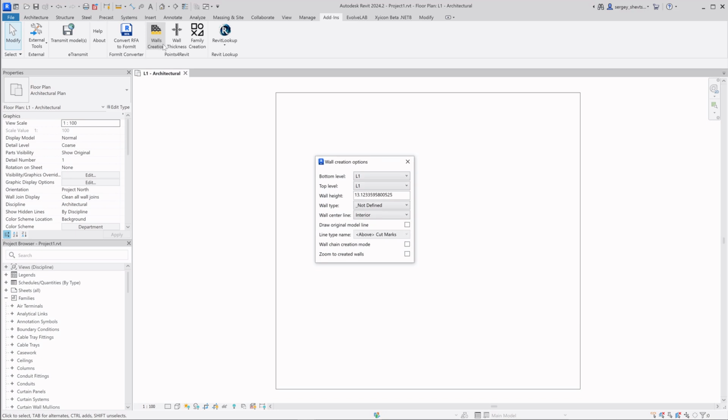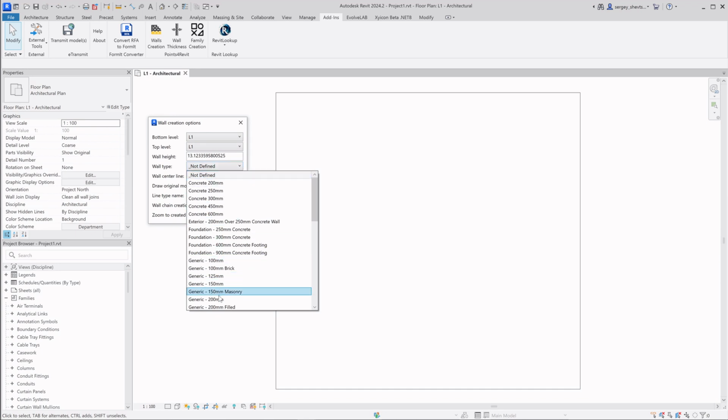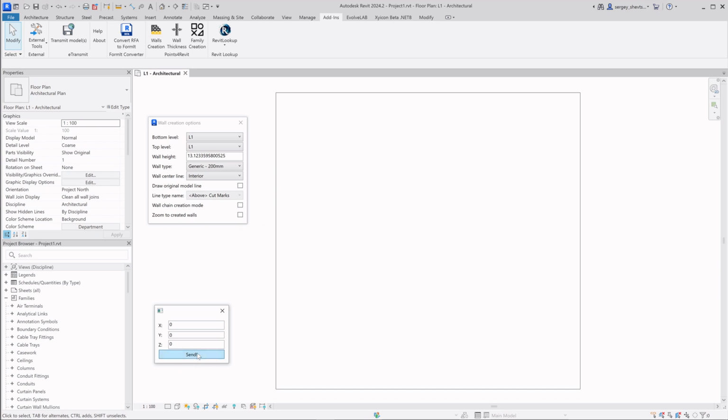Let's create walls using a WPF application. We'll leave the settings as they are, except for the wall type, which we will change to generic wall 200 mm. Next, we'll specify the wall points, and as a result, the walls will be created one at a time.